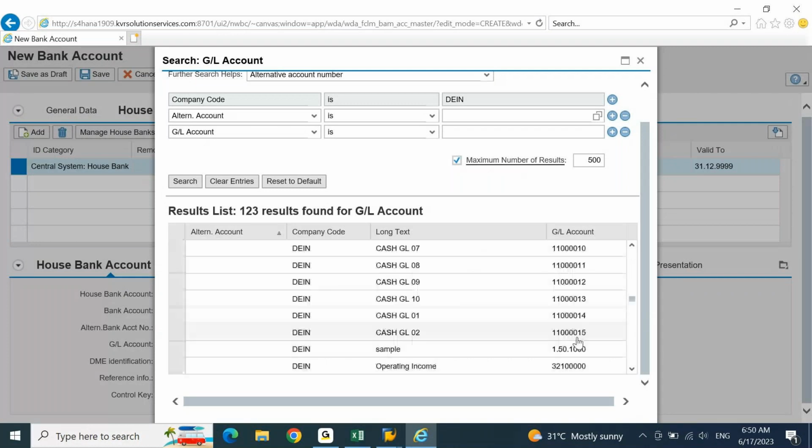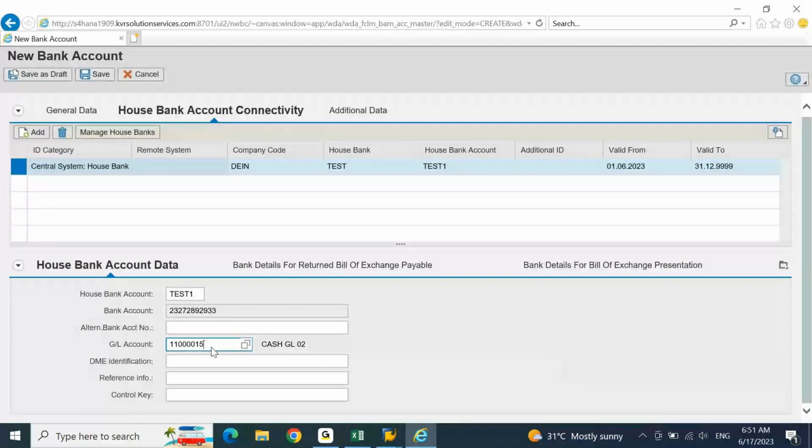It has to be ending with 0. Let me take one ending with 0 here. Okay, you must ensure your bank account is taken ending with 0. After that, you are done. You are good to save this. Let me click on save.